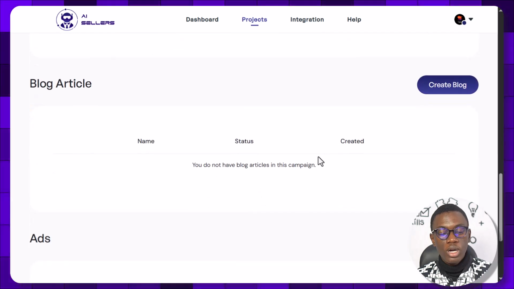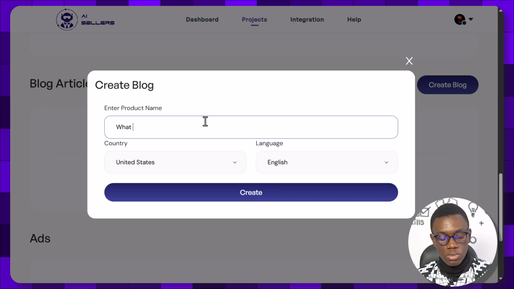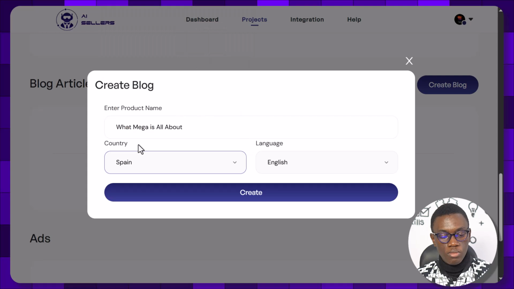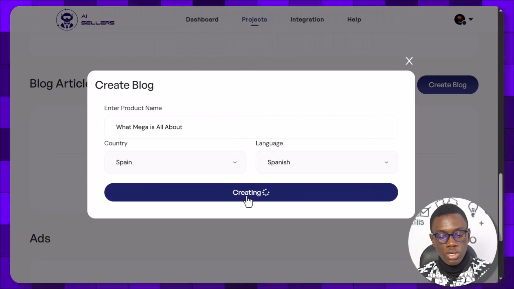You can create a blog article. Pick your country. Let's pick Spain this time. Let's pick a language of Spanish. You can create.